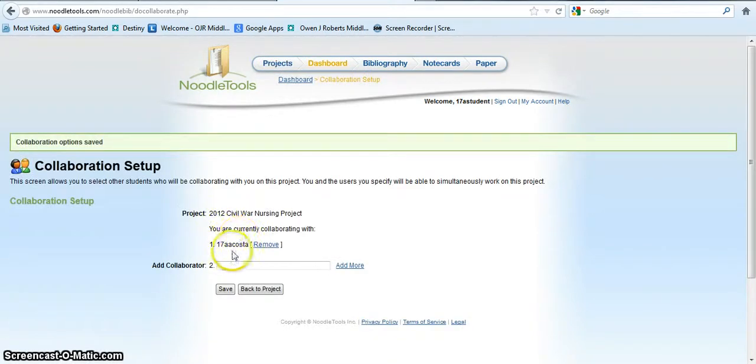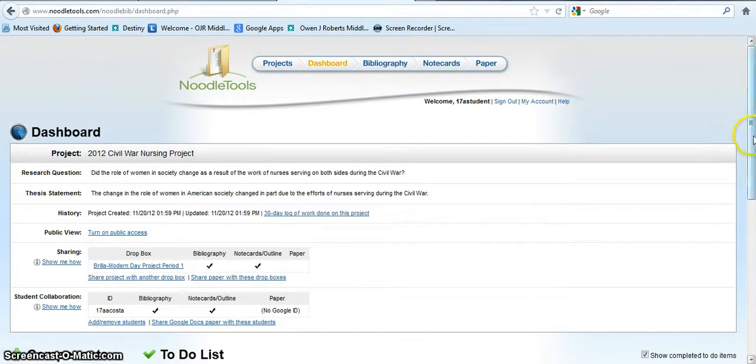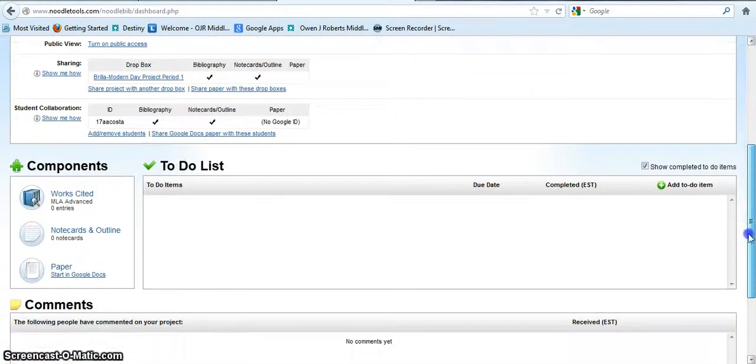You'll see that student's username appear in your list. If you want to add another collaborator, you can keep going. Otherwise, click Back to Project. Underneath the dashboard, you'll see some other items. The Components list is where you can see your works cited cards, note cards and outline, and a paper if you create one in Google Docs.